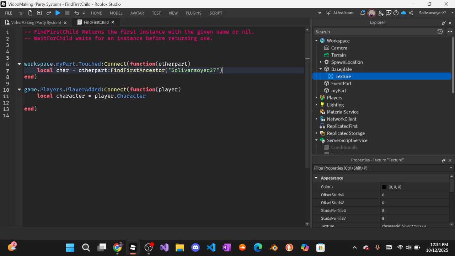What this is going to do is look up and up and up until it finds the first parent, or ancestor really, with this given name. That takes a little second. It's going to go up the hierarchy rather than down. That's a really good use case if you're trying to find models, characters, specific things really. You might not find it going down, but you need to find the parent. So FindFirstAncestor is really useful for that. It's the same as FindFirstChild and WaitForChild. They're just going up rather than down.